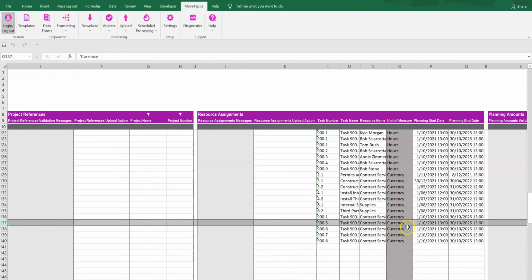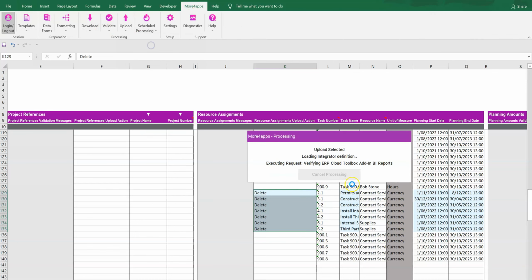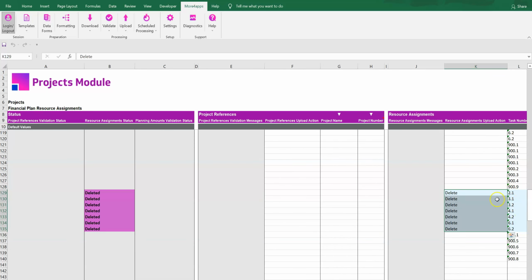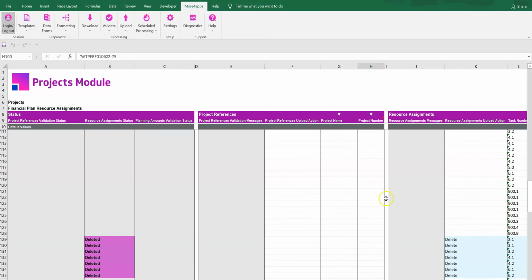Let's now go through how we delete the existing resource assignments. To simply delete resource assignments, enter in delete as an upload action for the resource assignments. As you can see, the identified records that are marked for delete have been successfully deleted from Oracle. Let's download the project again to our sheet to review the results.